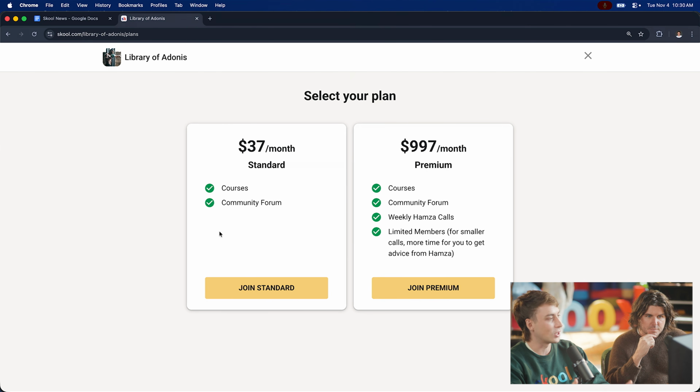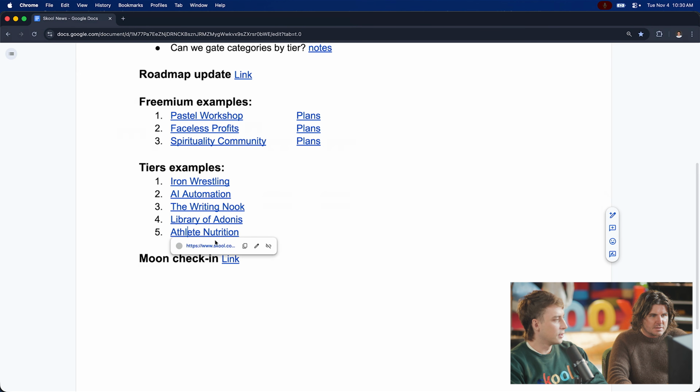So he's basically got a low ticket, 37, and then a mastermind that he's running through the same community. Yeah, that's interesting. So low ticket community with courses and community. Yep. And then the same courses and community, but just private mastermind, essentially. A little mastermind within the low ticket. Yep. Very cool. And then here's another one, Athlete Nutrition.